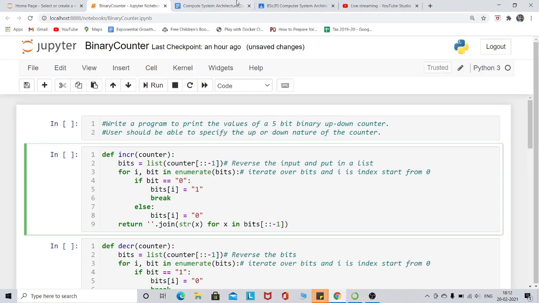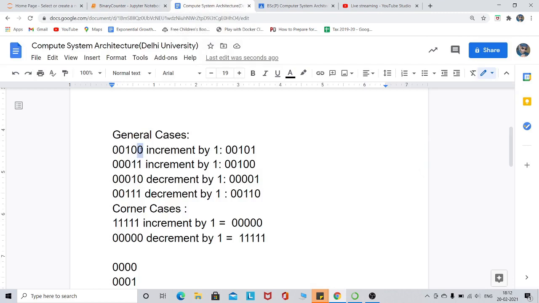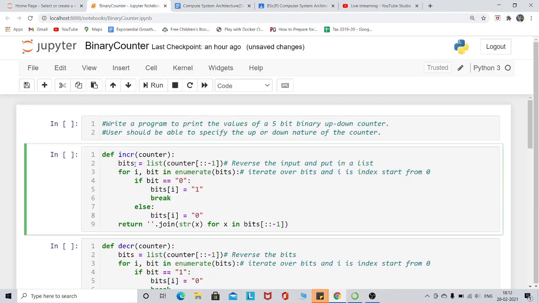Because I have to add 1 from the rightmost bit, that's why I have converted the input into a list, and I have stored it in bits. After that, I just have to iterate over the bits. For that purpose, I have the code for i, bit in enumerate(bits). This code will iterate over the bits list, and it will also give me i as the index. So i is incrementing every time. It starts from 0, then 1, then 2.